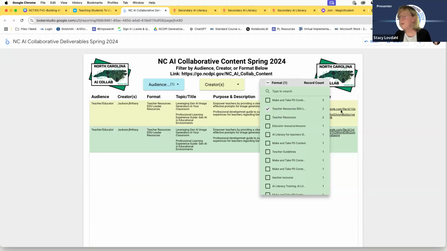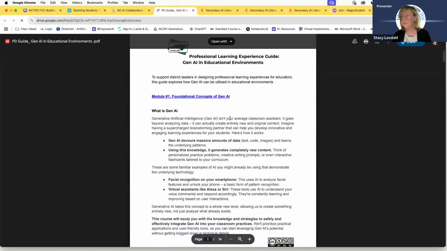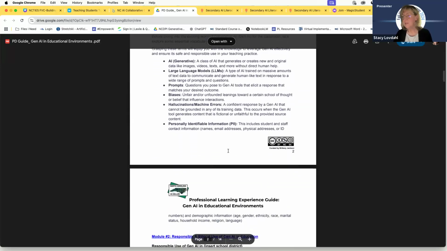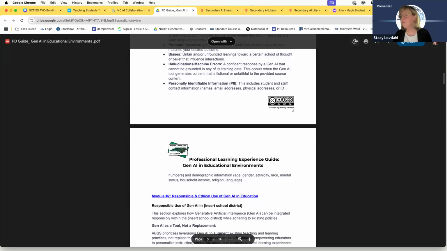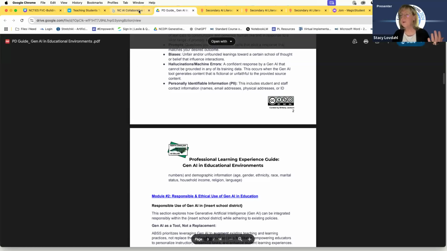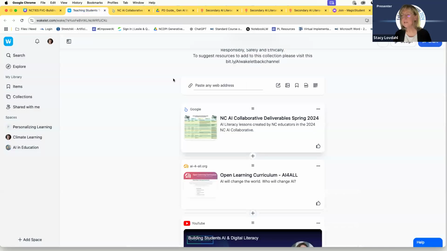So suppose I wanted to look at that, you'd open that up and it would give you this document. All of them are resources that you can add to your Google Drive. You can download them, you can remix them, use them in any way that you want to. So that's the first resources in this Wakelet.